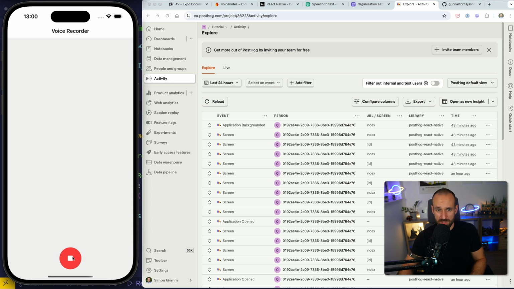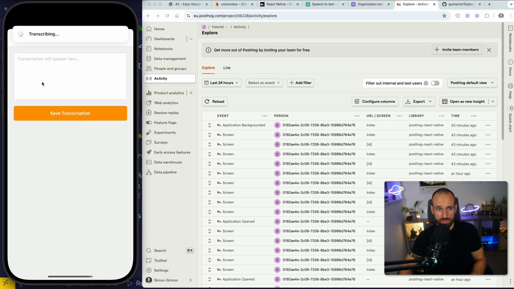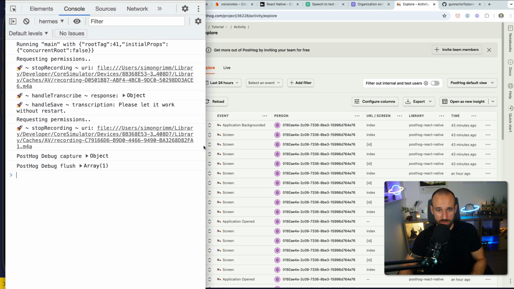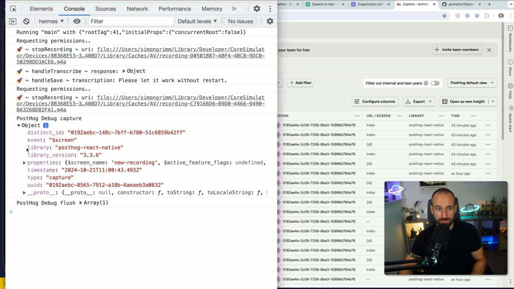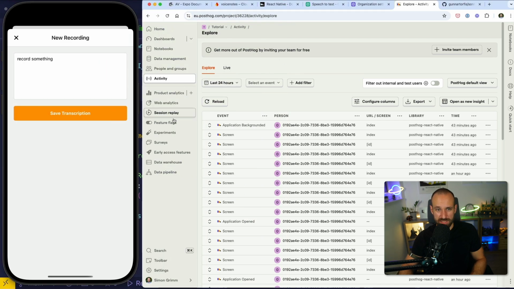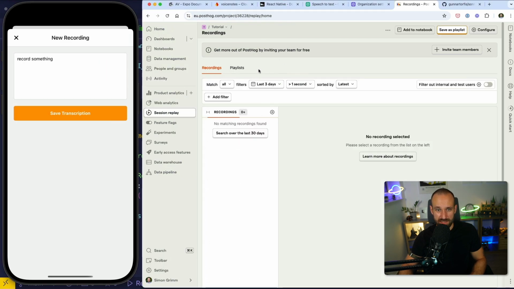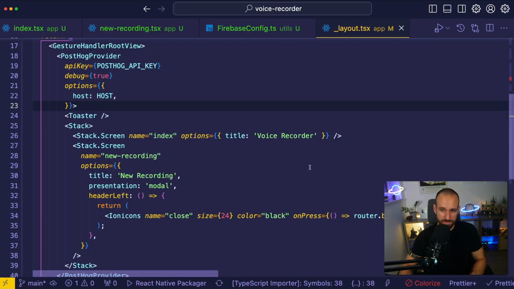So if I record something and then move to the next screen, this might actually be tracked unless, let's see. Let's do a little reload. But I can already see from my logs here, because we turned on debugging, that it's actually posting event screen, library PostHog, new recording. And because it said new recording, that looks like, do we have a session replay? No, not yet.